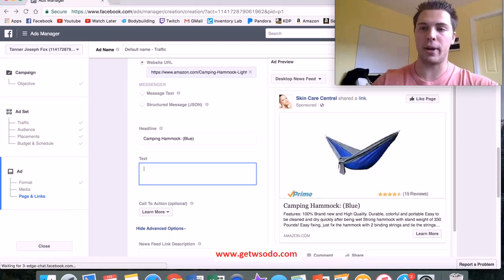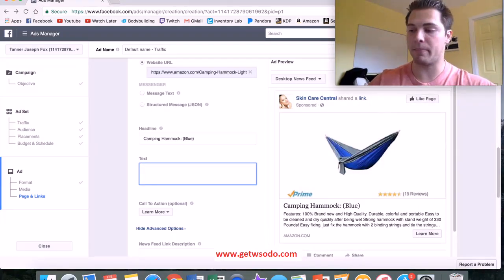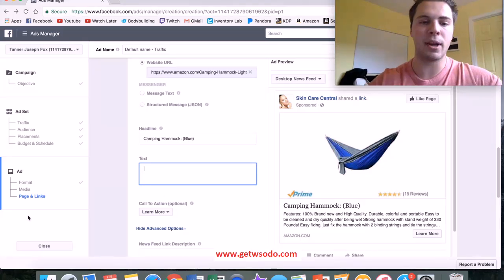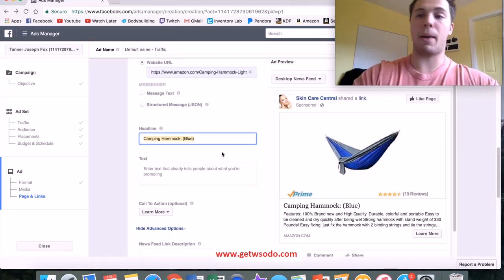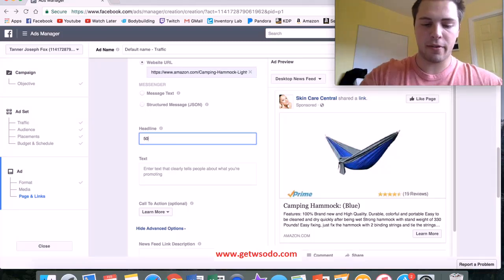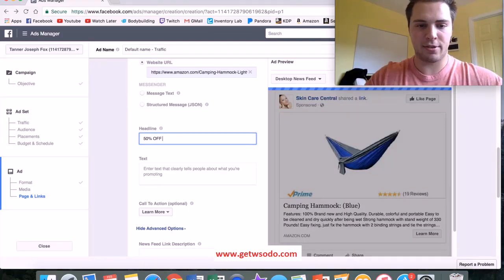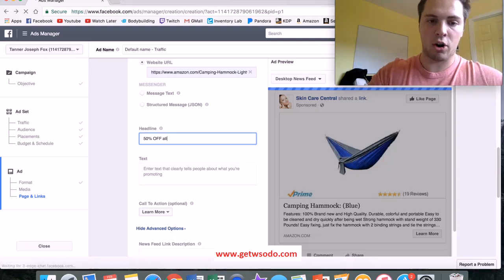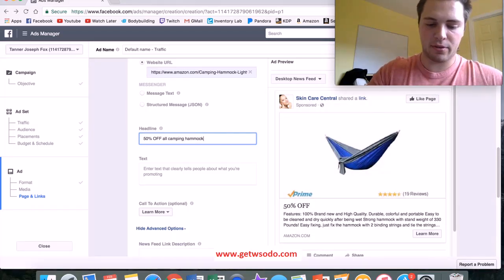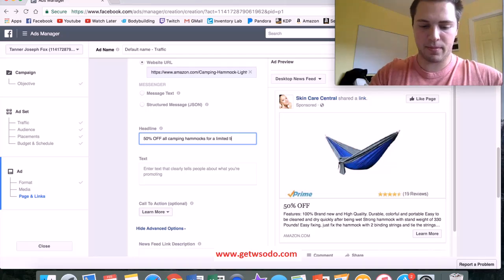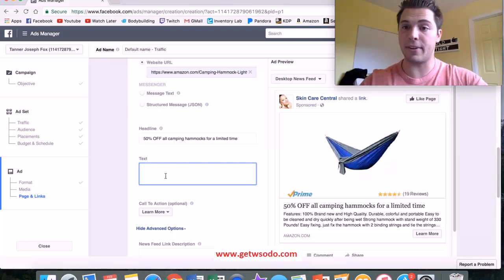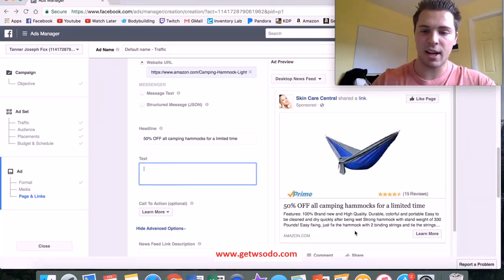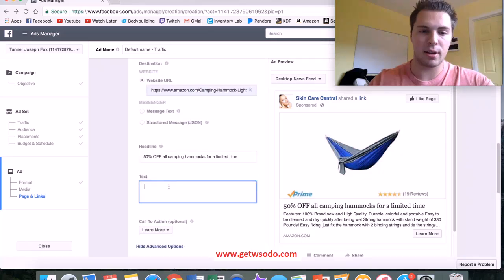So for something like this, the headline is right here. It says Camping Hammock Blue. So maybe I'm running a deal. Maybe I'll put 50% off for a limited time. Something like that. And then in the text, maybe I'll put benefits of my product, maybe the bullet points I have on there down here. And then call to action. So we can choose anything. That's just what this button shows right here. We can do learn more or shop now. I usually will do shop now. Sometimes we'll leave it as learn more. Just see what converts better.